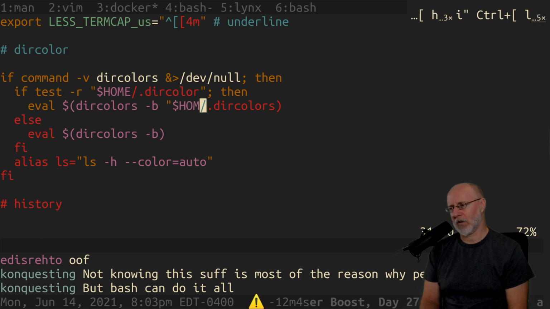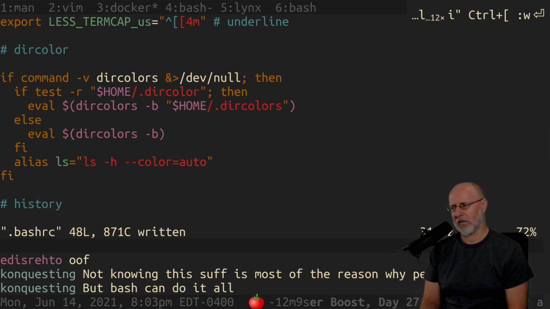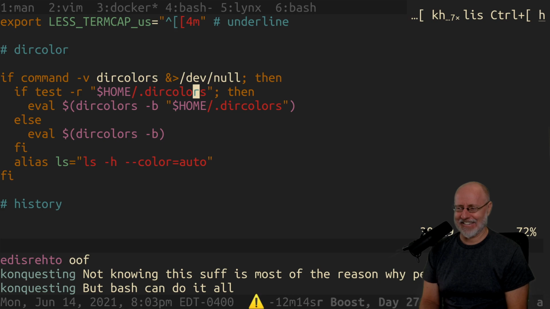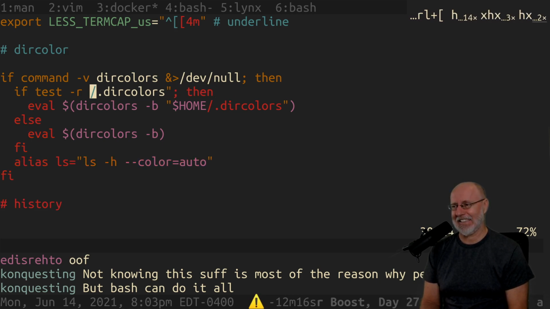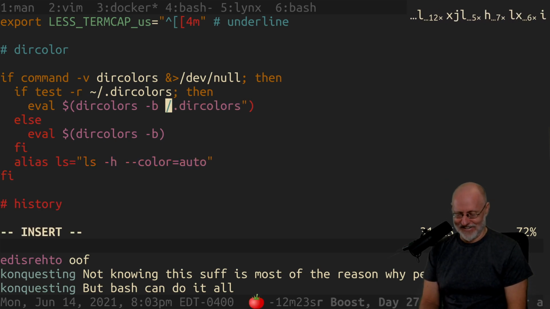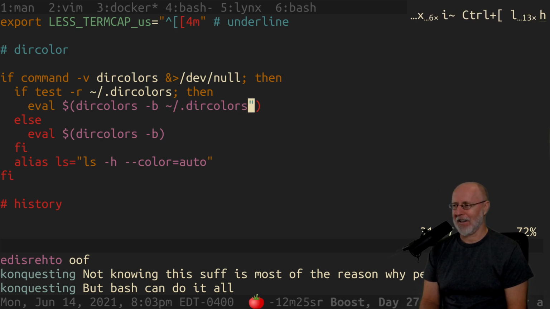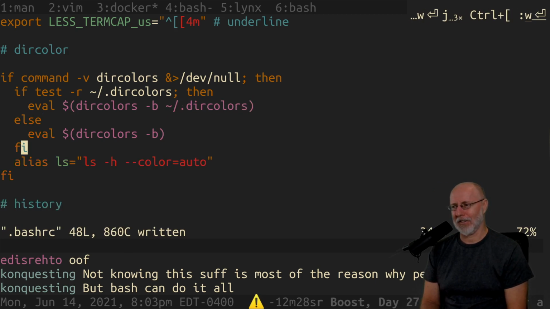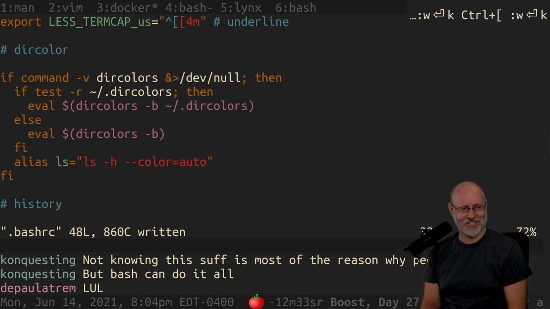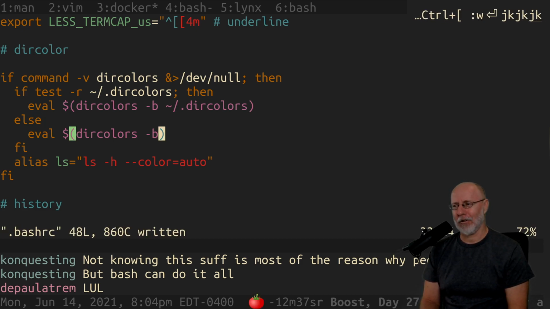The home, that's the same as tilde, by the way. It just works everywhere. Sometimes the tilde doesn't expand, and it's super annoying. I did dirt color instead of dircolors with an S. I did all of that editing for nothing. It was an S. I can laugh about it. I can at least laugh about it. All right, so there we go. Dircolors. Don't forget the S. Don't forget the S, people. Don't be me.